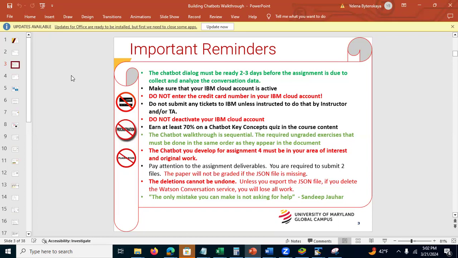Now, you have to keep in mind this chatbot walkthrough is sequential. So you cannot jump to page 5 if you're not done with the exercise on page 4. You cannot skip. You have to do that in order, because, for example, exercise 4 may ask you to create a node, and then on the next page, you are using that node for something else, right? So if you skip the exercise, you cannot continue to the next page. So you have to do that sequentially, all right?